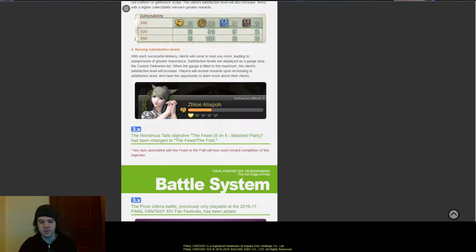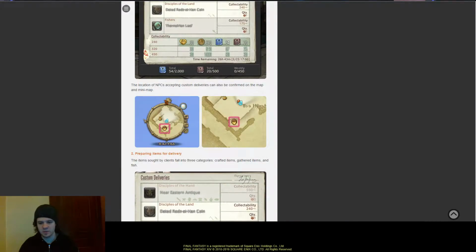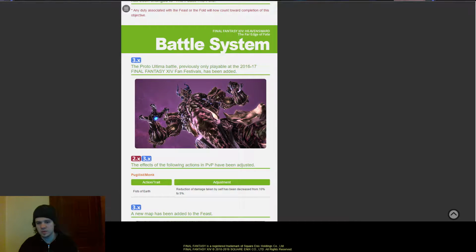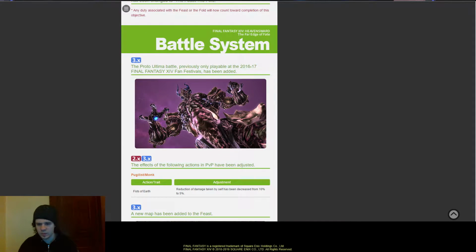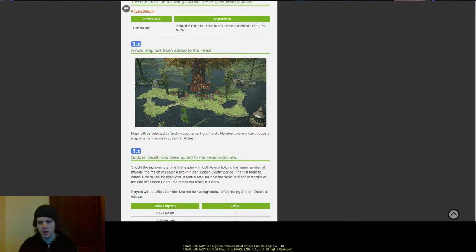So now the Feast, the 8-on-8, has been changed. So it looks like they've simplified the PvP aspects for the Wondrous Tales. And then they're talking about the Proto-Ultima battle that was featured in FanFest has been added. It doesn't say what the rewards are. Maybe we can dig a little deeper below.